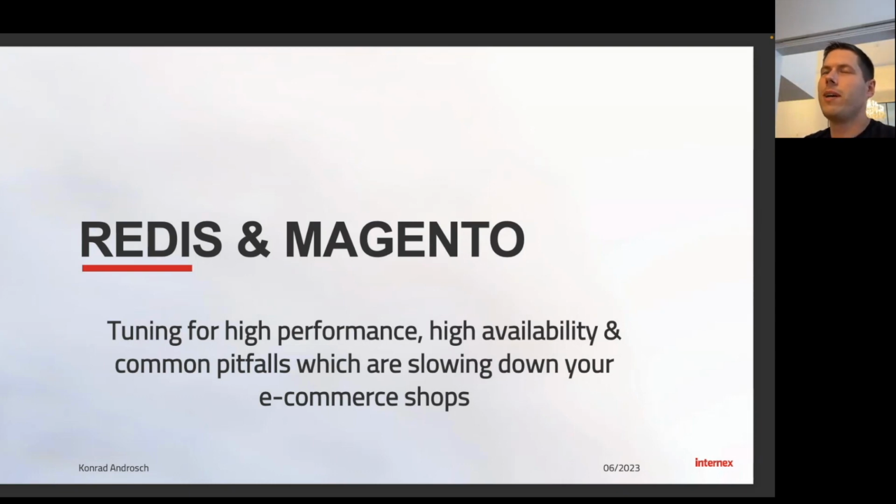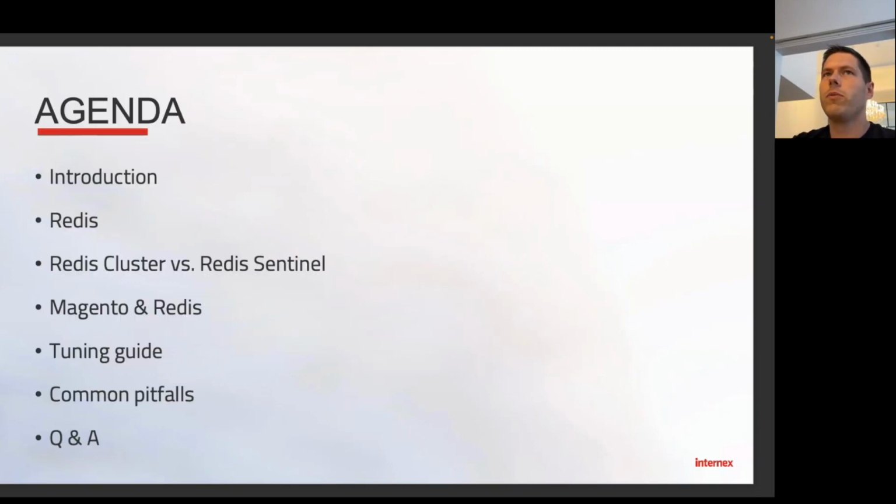I'm very happy to be here at the Magento Stammtisch today, and I'm going to talk about Redis and how it can be used within Magento, talking about high availability and high performance and what may slow down your e-commerce shops. So let's start up with an agenda.